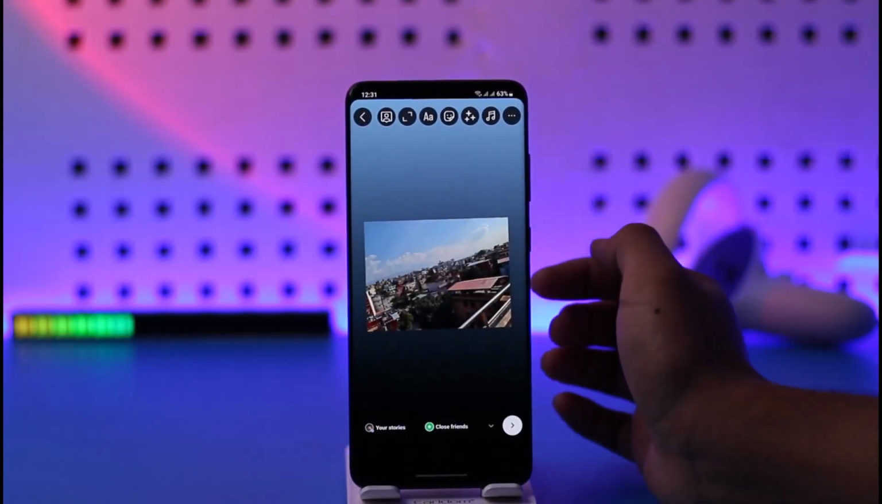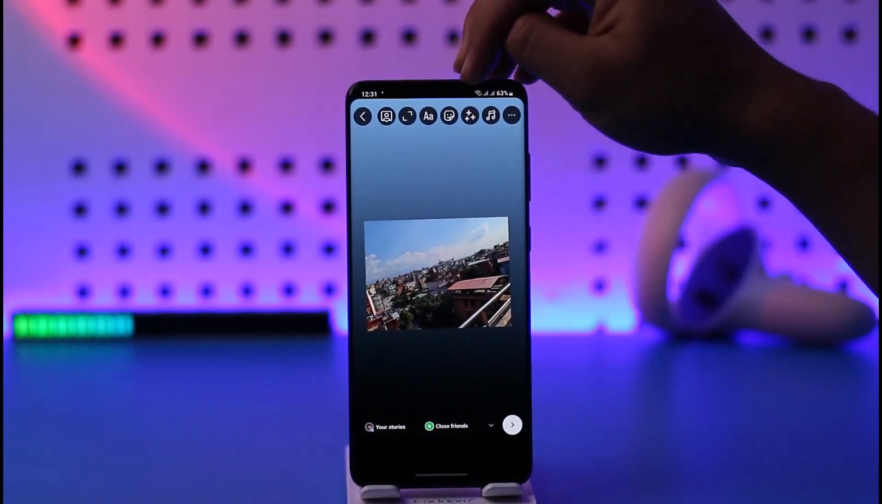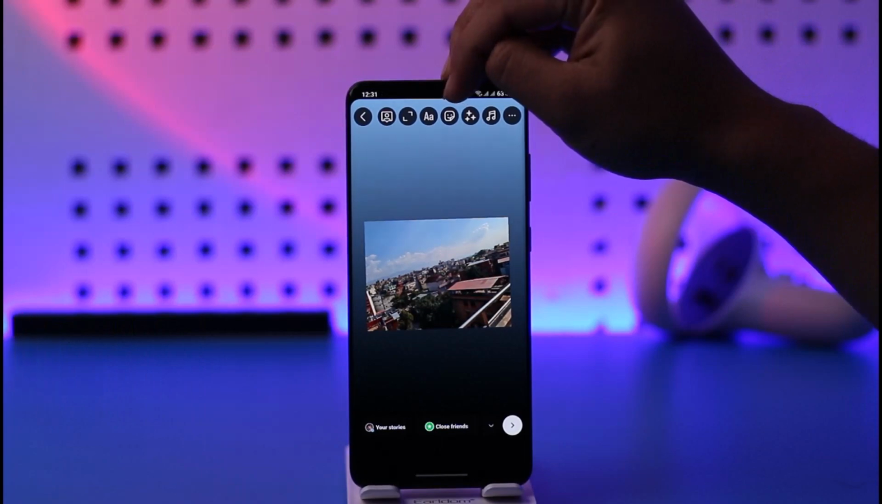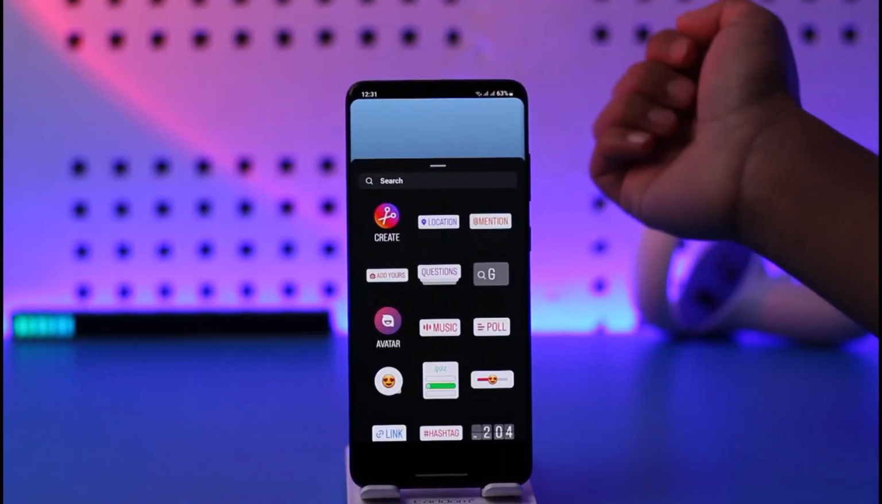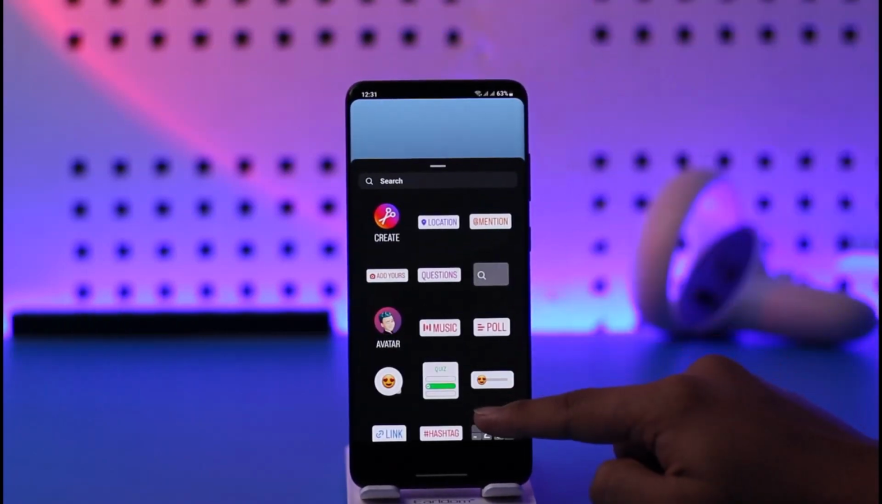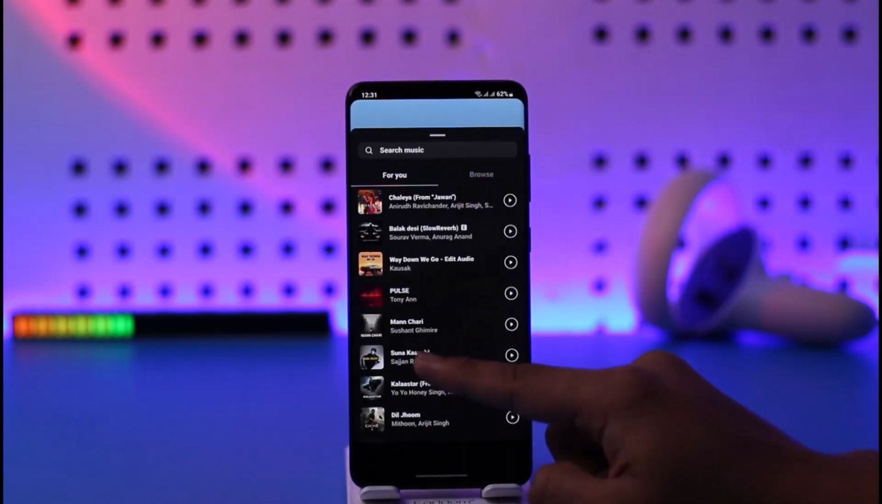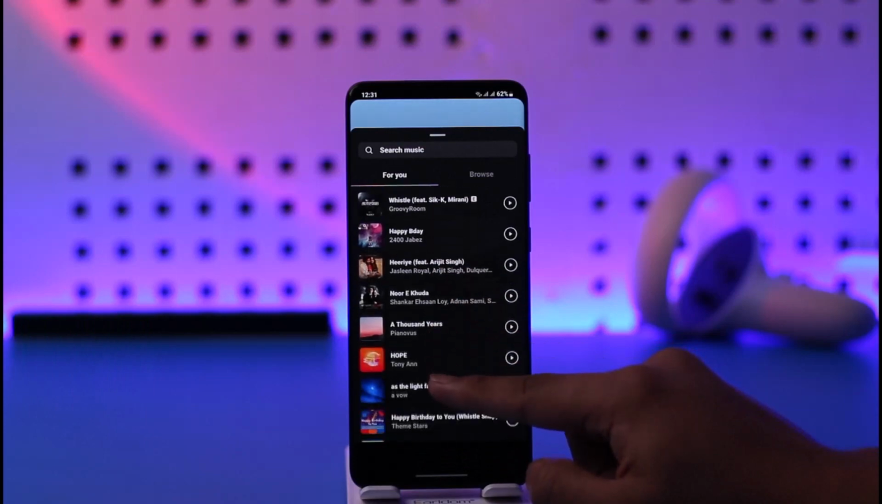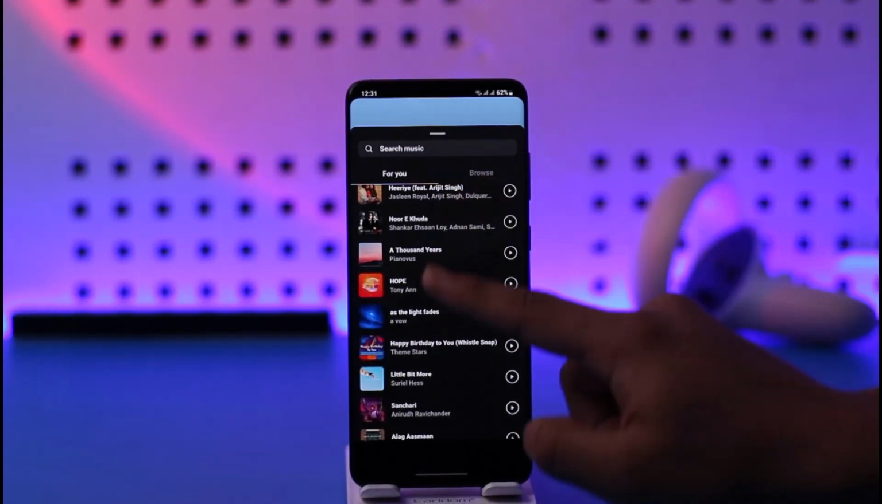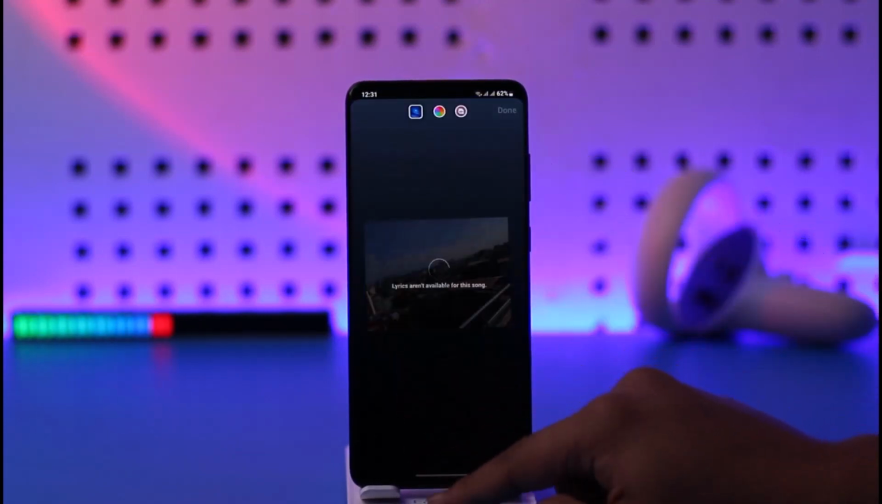So to add a music to this story, tap the sticker icon from the top right hand side, which is just like this little sticker icon here. When you tap on that icon, you will see all the stickers where you have to select this option called music and tap on it. Now you can just select a music that you like from the recommendations, or you can search for a music that you want to if it is available. You can select the music here.